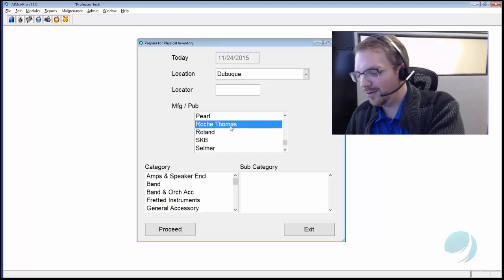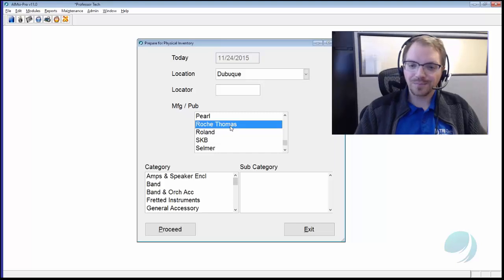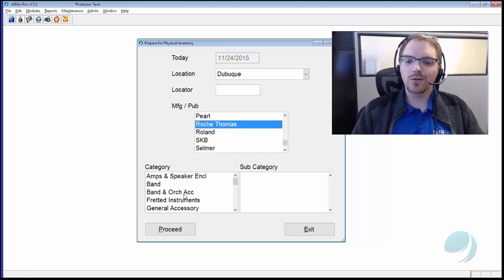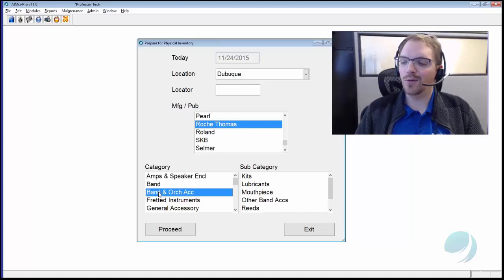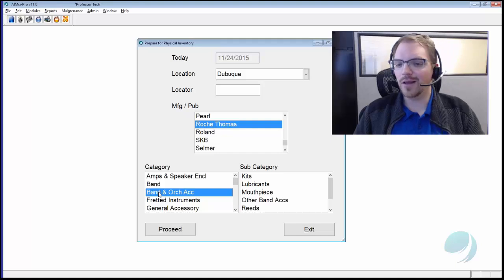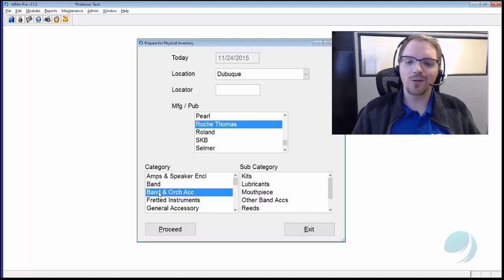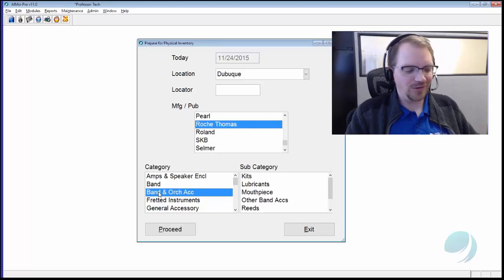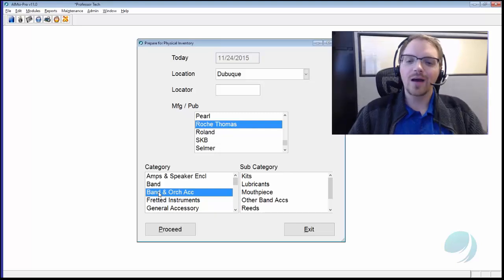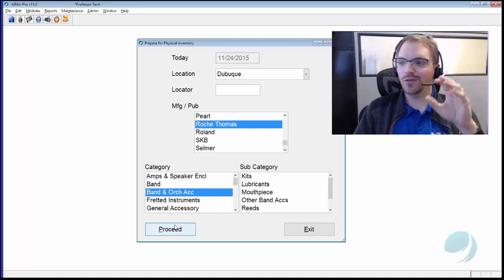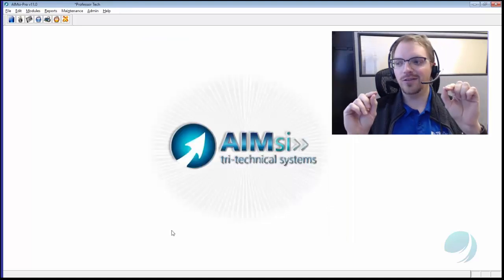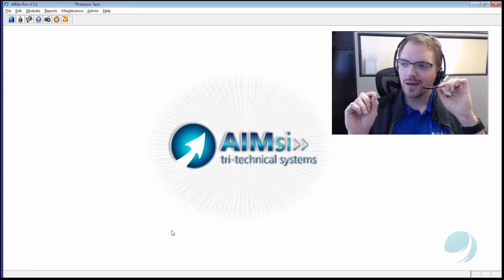If you are in the music industry, you probably know what I'm holding right there. I'm also going to narrow this down to band and orchestra accessories, just so that I can focus on the specific products that I have here. And then more than likely, all the Roche Thomas products already are in band and orchestra accessories, so that might be a moot point. Now, what will happen is when I hit proceed on this, it's going to take a snapshot of just that inventory.